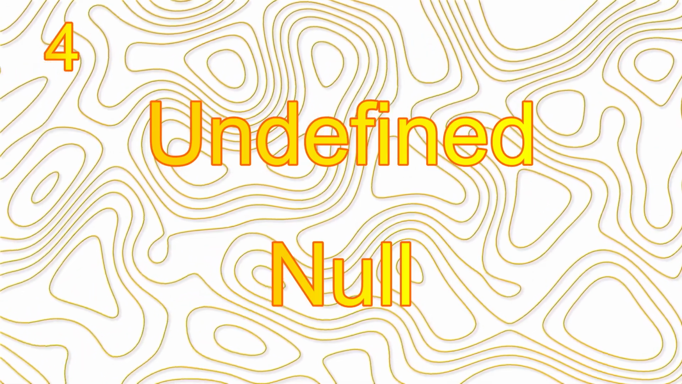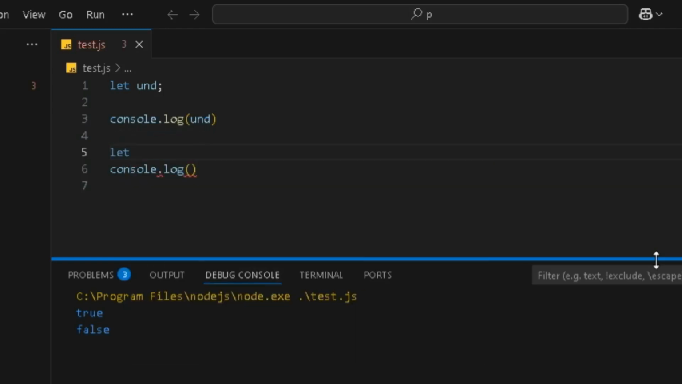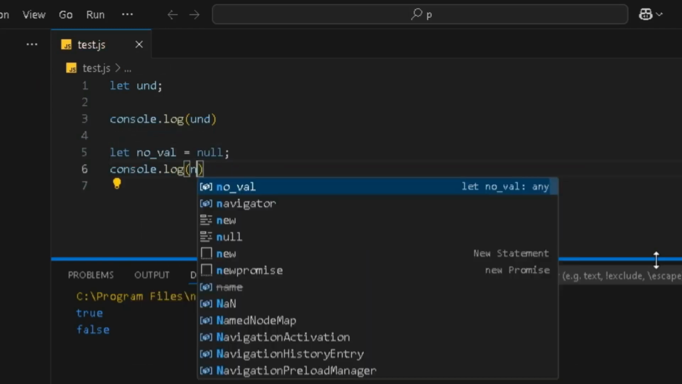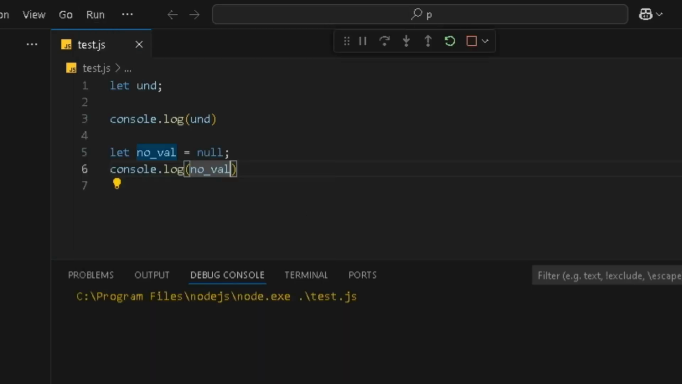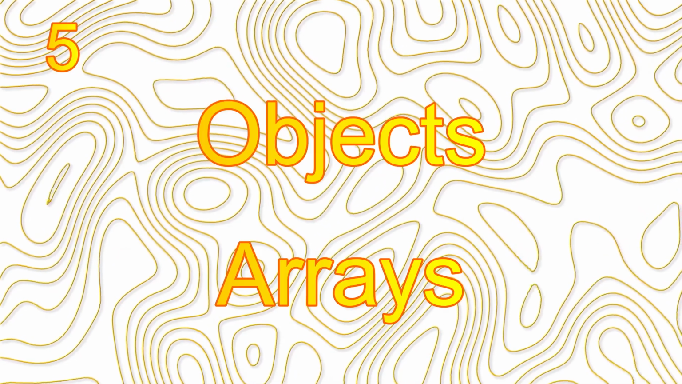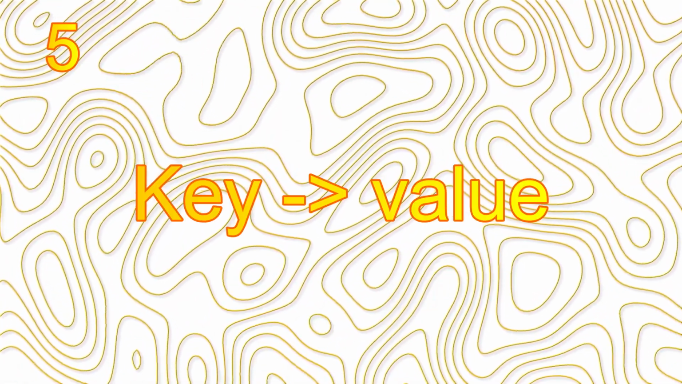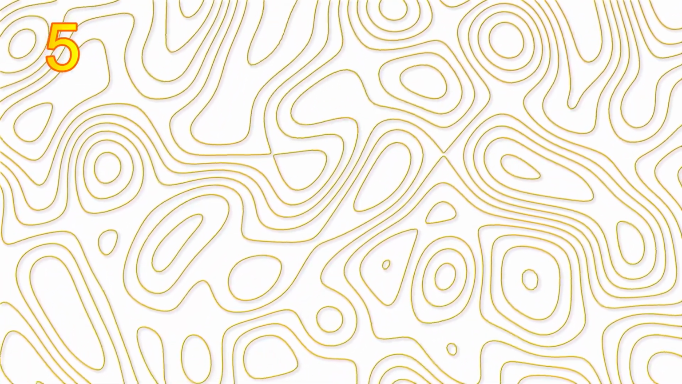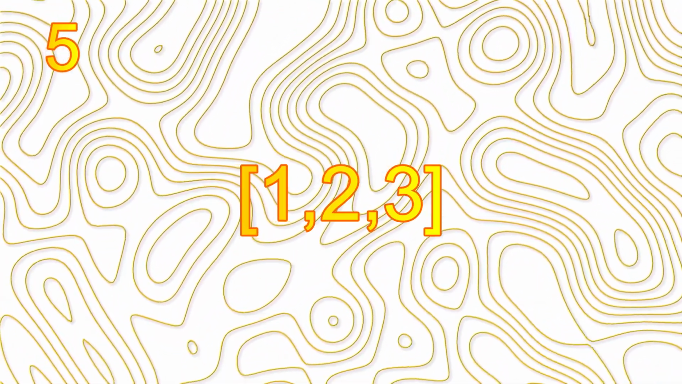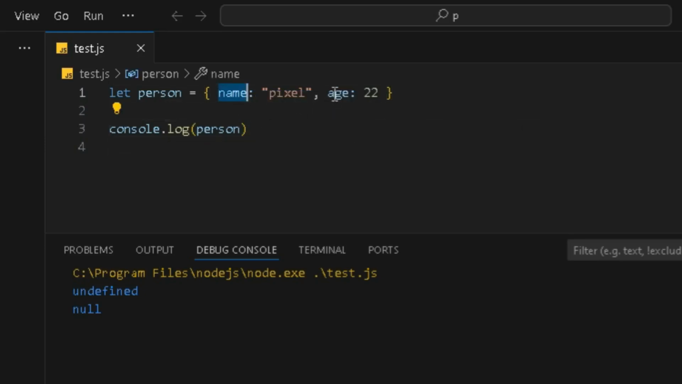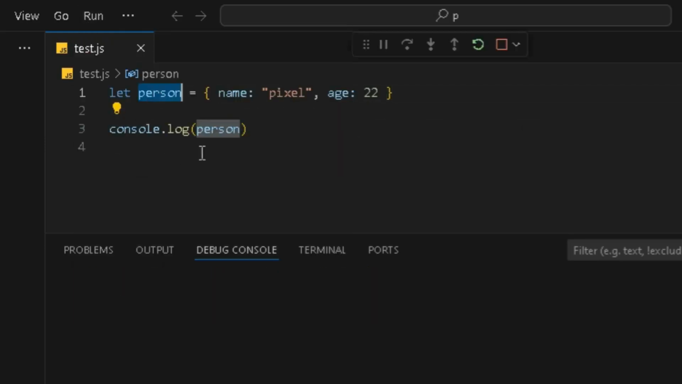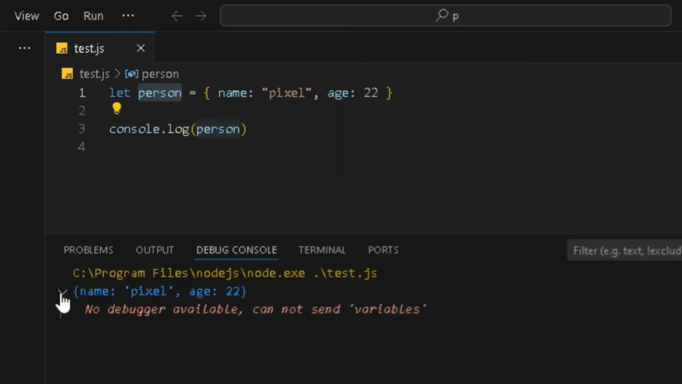Undefined and null. If a variable doesn't have a value yet, it's undefined. On the other hand, null means no value. You set it intentionally. Objects and arrays. For more complex data, you can use objects, key value pairs, or arrays, lists of items. In here, there are 2 fields, name and age, stored in an object called person.